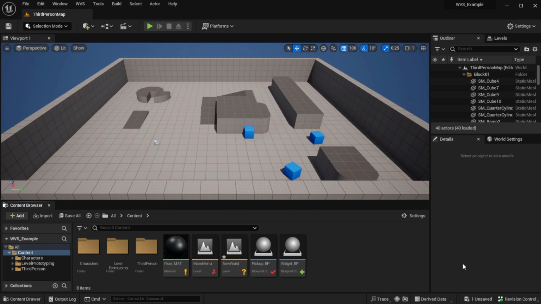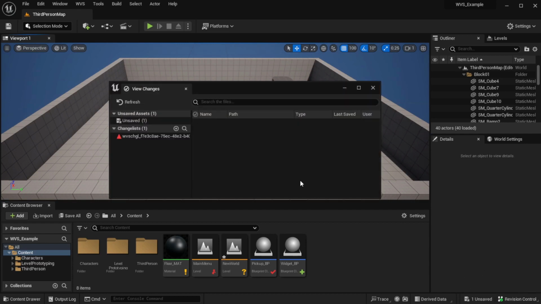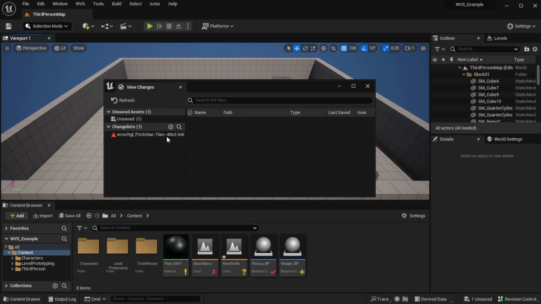To do this, head back to Revision Control and select View Changes. This window lets you see any changes you've made to the project. To create a new change list manually, click the plus icon here. I've already created a change list, so for now we'll use that one. Let's talk about the different revision control status icons you may come across. We'll go over what they mean and how to manage them.